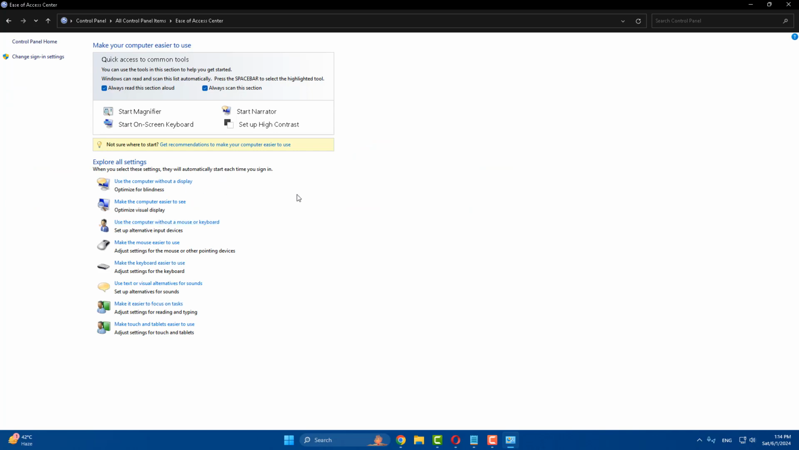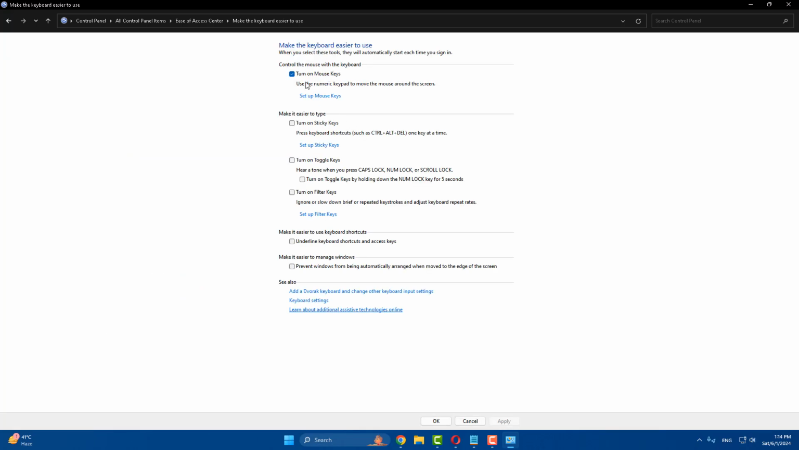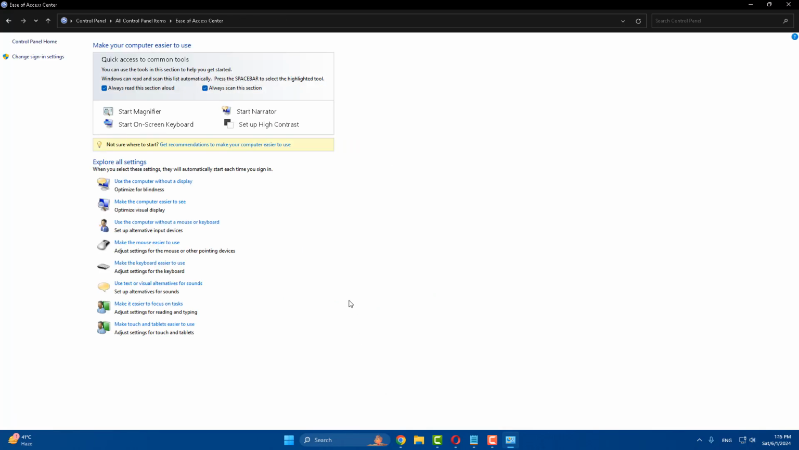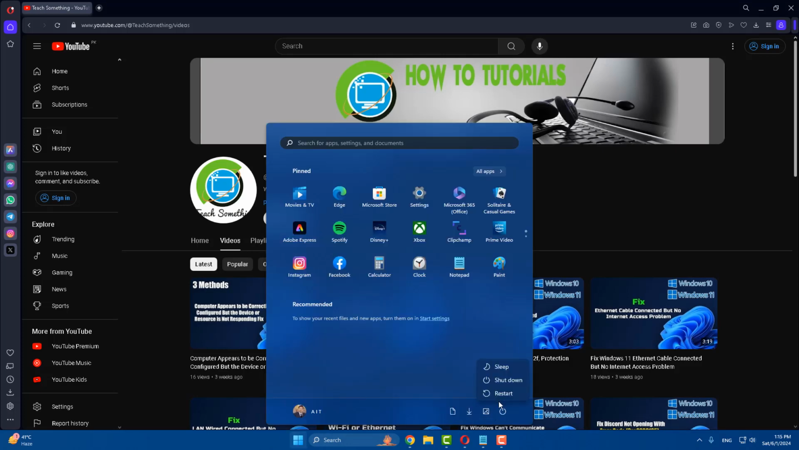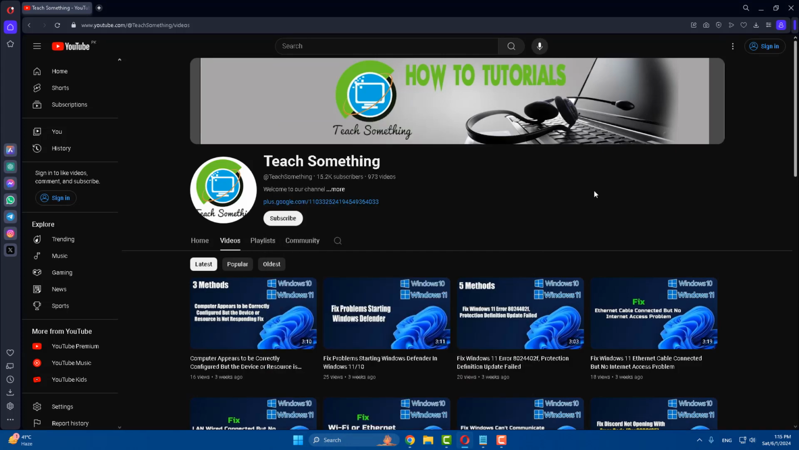After doing this, go to make the keyboard easier to use and make sure that you uncheck the turn on Mouse Keys option. So uncheck it and click on Apply and OK. Close it, and after doing this step restart your computer, and I'm sure that after doing this step your problem is fixed.